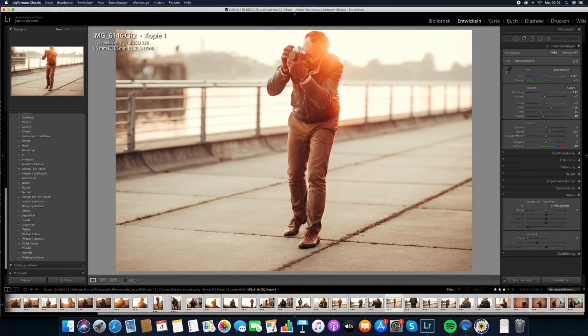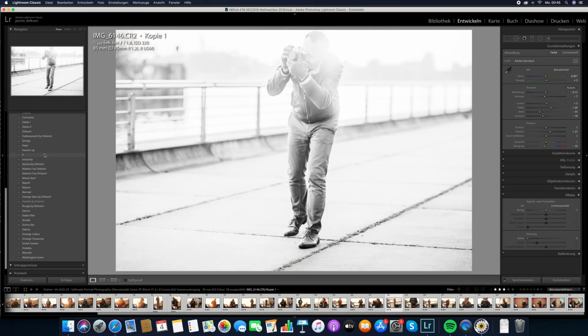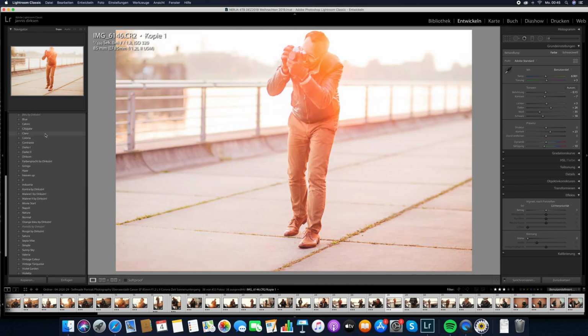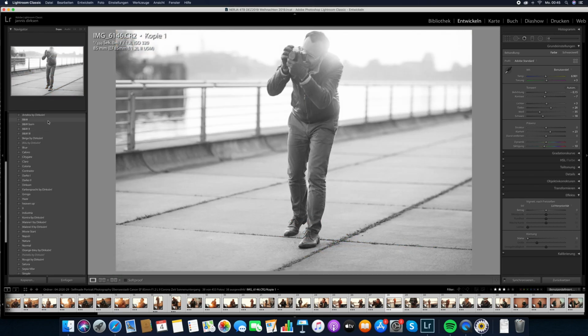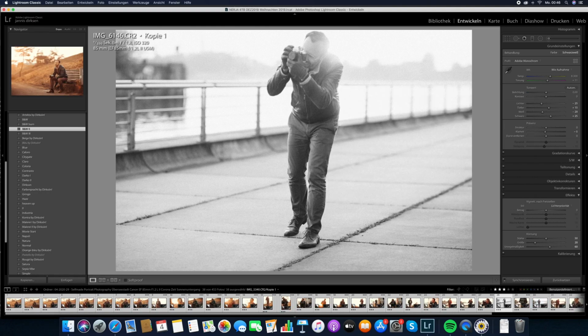Let's choose another preset. So let's choose one image, and then again hover over these presets and just choose something different. Maybe a black and white look. We can choose black and white too. I now copy that to all other images, and let's just see what happens. Let's go to the beginning.